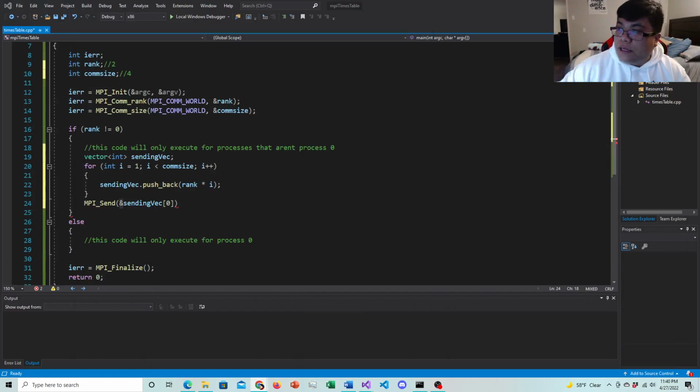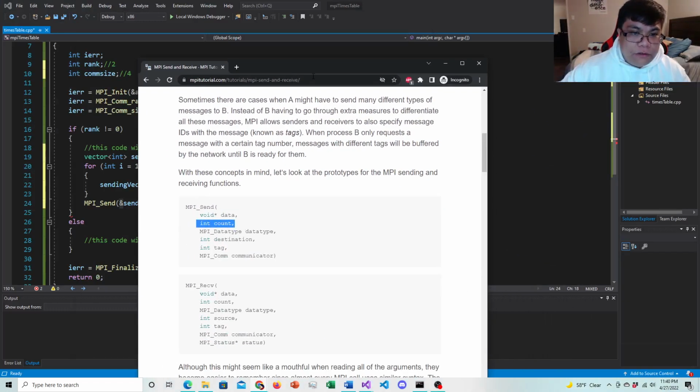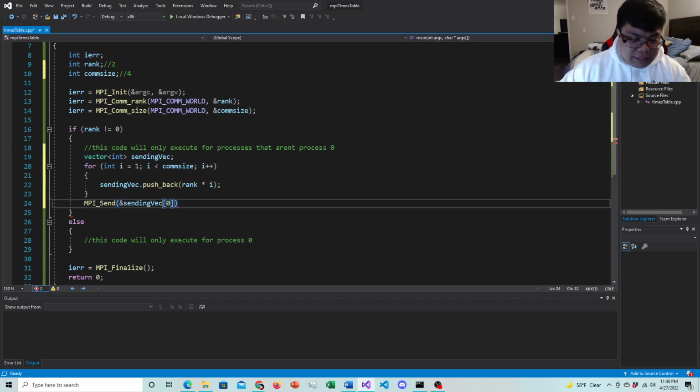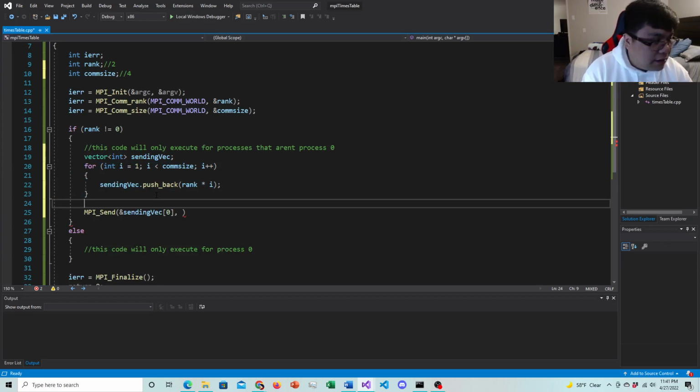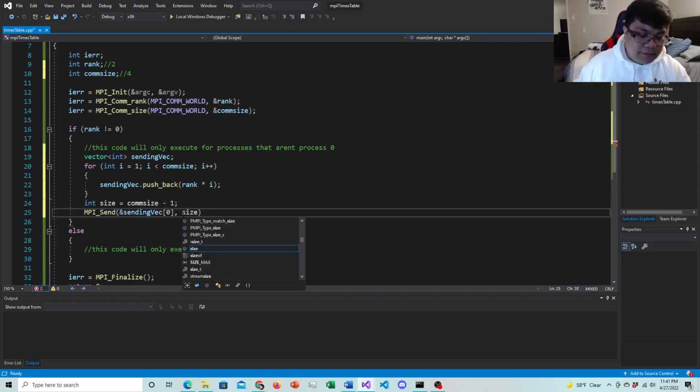So the next variable you need is count. What you would need to do for the next argument is put the size of the vector here. Now, the size of the vector, because of the way we coded it, would always be com size minus 1, right? So I guess right before this line, we could say int size equals com size minus 1. And we can put size as the next argument.